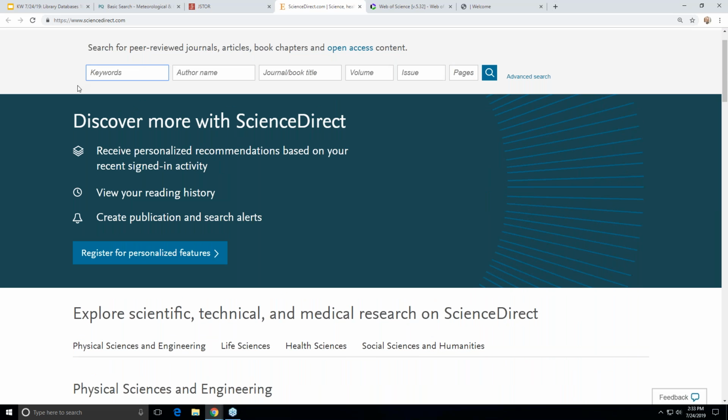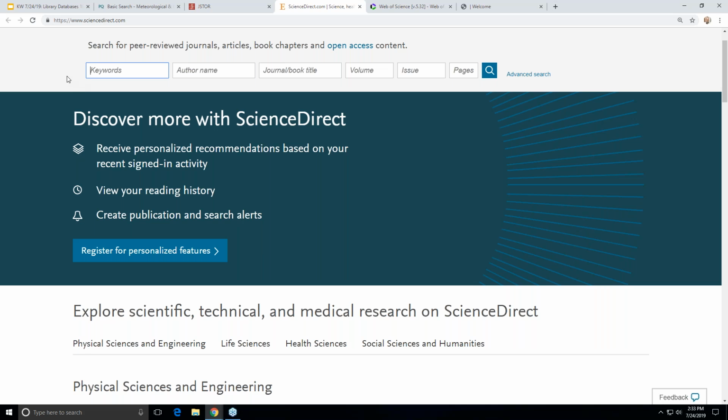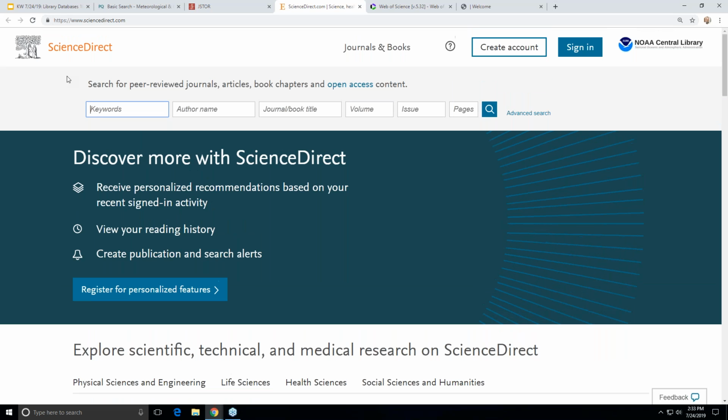So if we go up to this main search bar, there we go. I'm just going to do a brief search for marine debris in the keyword field. If you were looking for something more specific, you could fill in all these fields if you were looking for a specific journal or anything by a specific author. But for now, I'm just going to do marine debris.